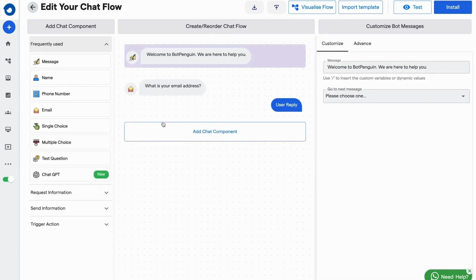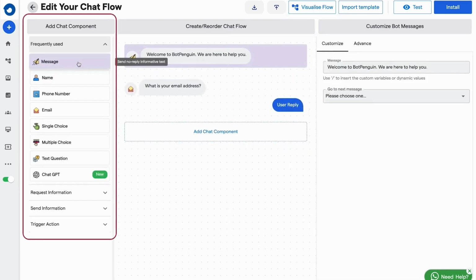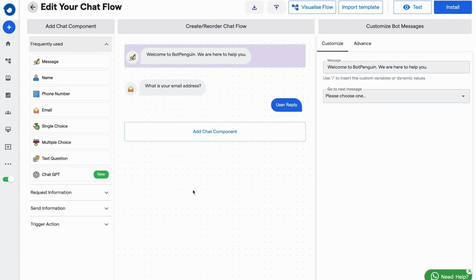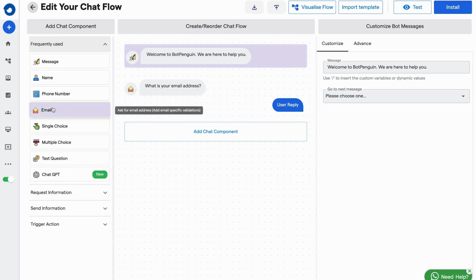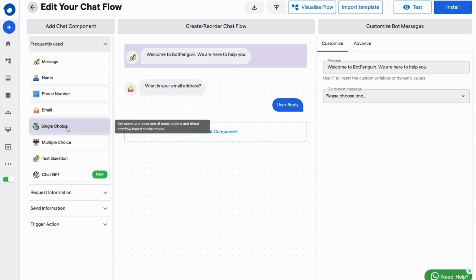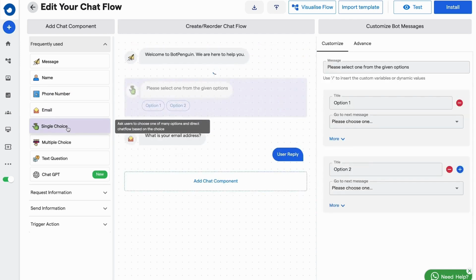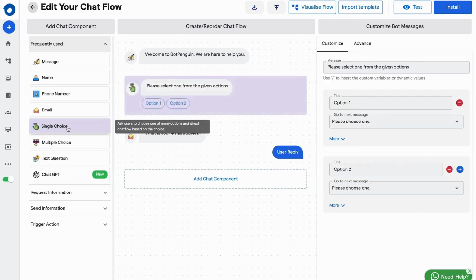On the left side, you'll find various chat components that you can add to your bot's flow to enable smooth interaction with users. Commonly used components include the message block, which lets you convey information to the user, and input fields like name, phone number, and email to collect user details. There's also a single choice component, useful when you want the user to select one option from a predefined list.